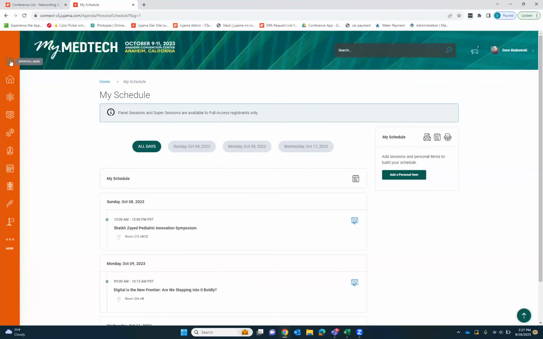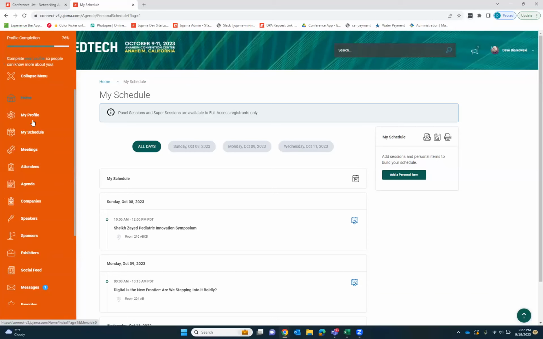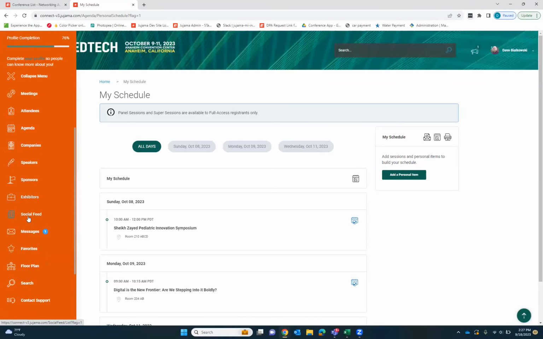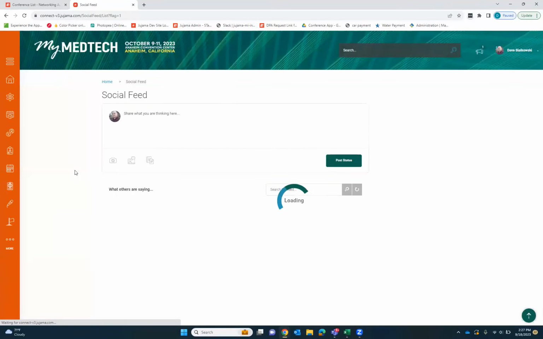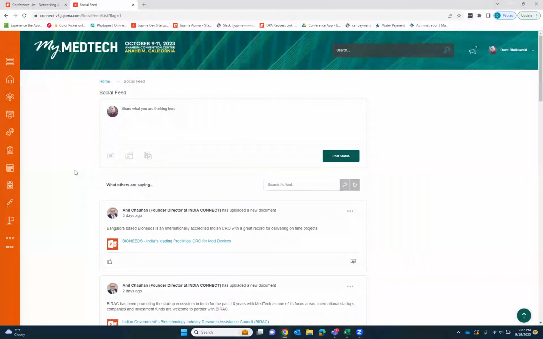Pardon me. Some other features that aren't on the main call-in page. You have a social feed. This is used more at the event, where you're going to get a lot of people taking pictures and sharing what they're doing, similar to a Facebook or a Twitter thread.